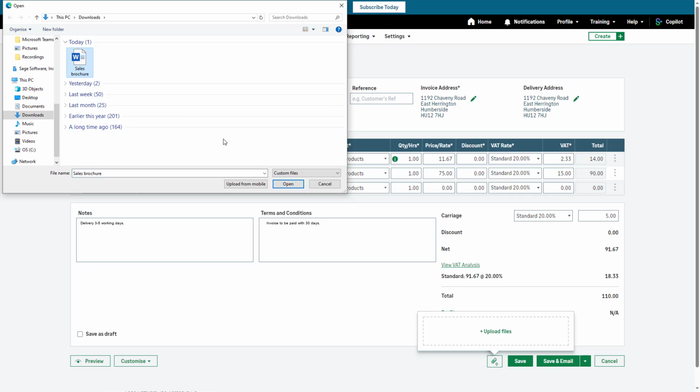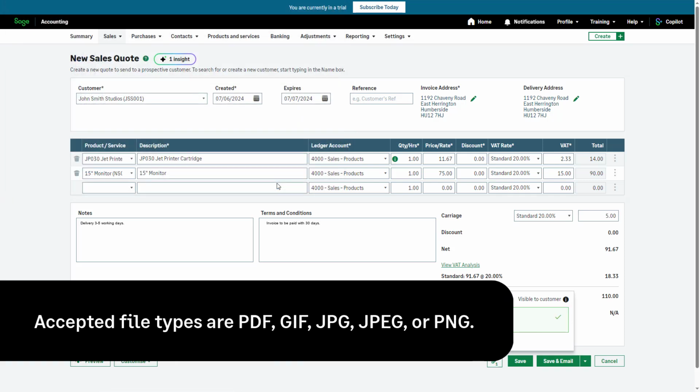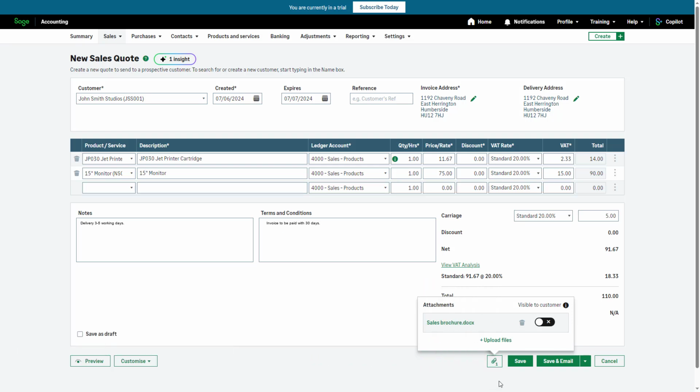You can add up to 10 attachments in PDF, GIF, JPG, JPEG, or PNG format, with a maximum size of 2.5 megabytes each. Choose which files are visible to the customer by toggling the visibility options. Please note, if you print your documents and manually send them, attachments will not be printed. However, if you email the document, the attachments are visible from the online link sent to the customer.